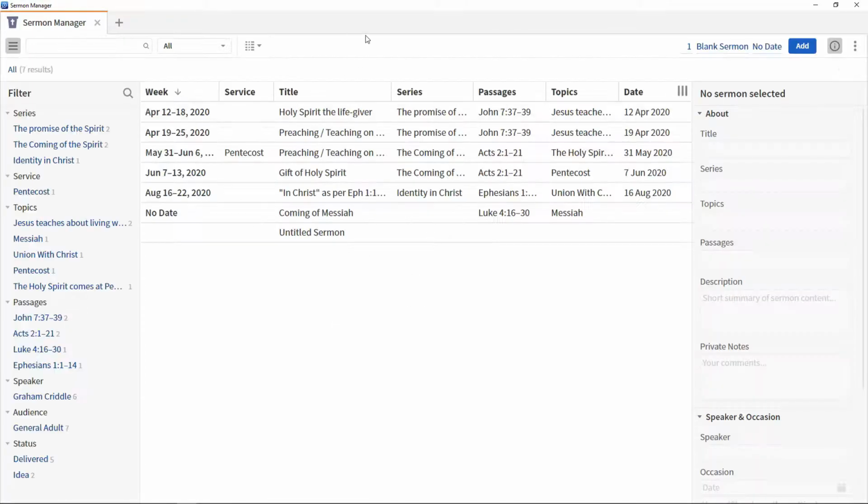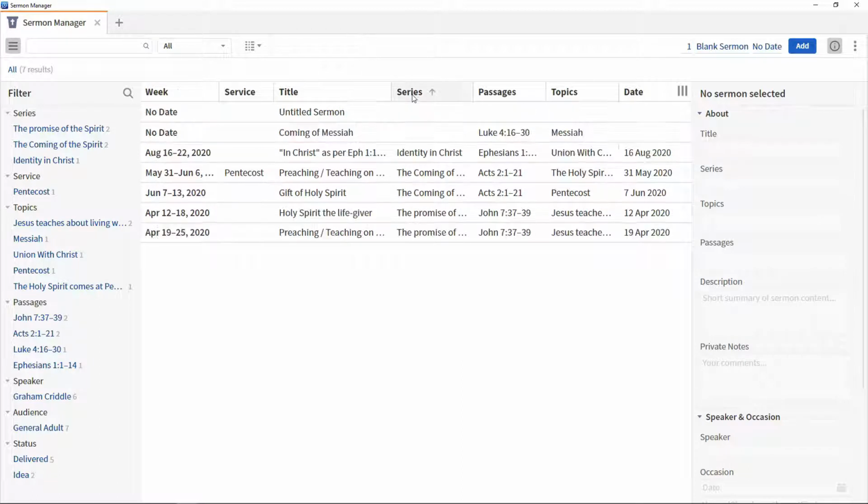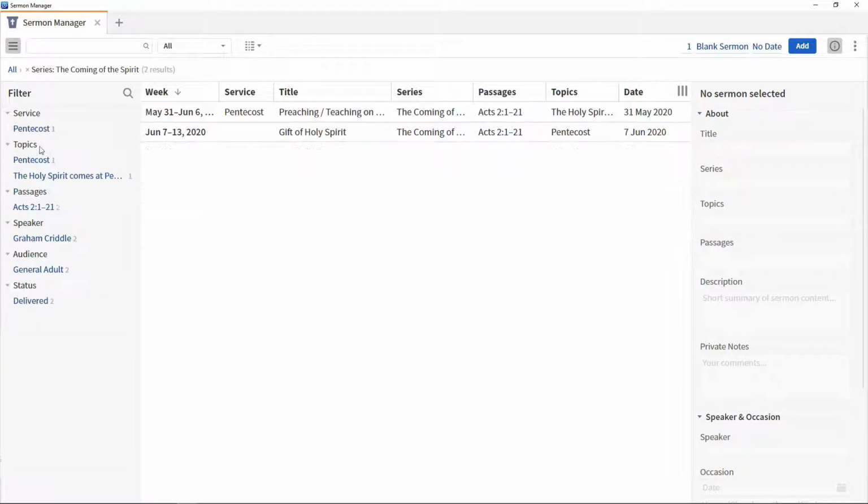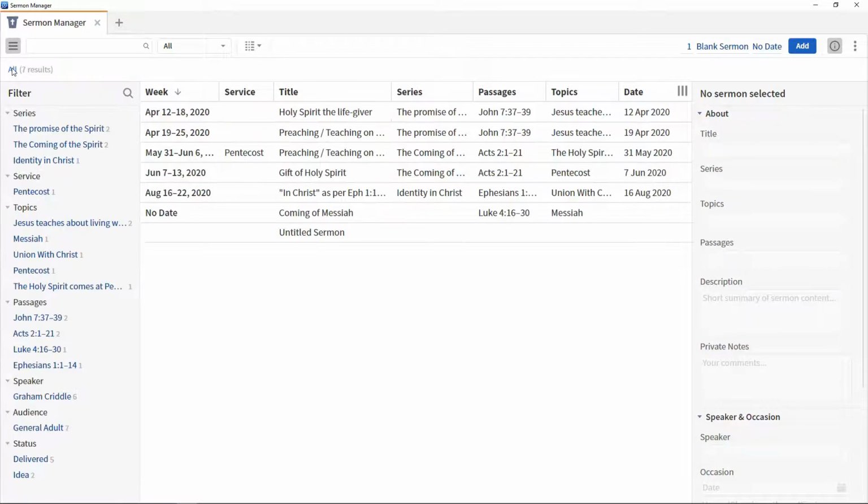This tool shows all the sermon docs on your system and provides the ability to sort by different headings. Or you can use the filters on the left to select a subset of your sermons. And for more details on this tool, please see the training material on the Sermon Manager.